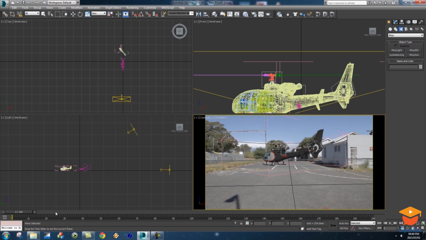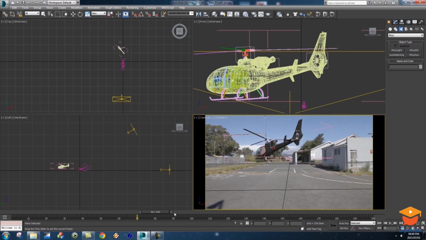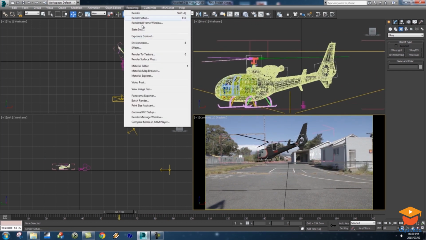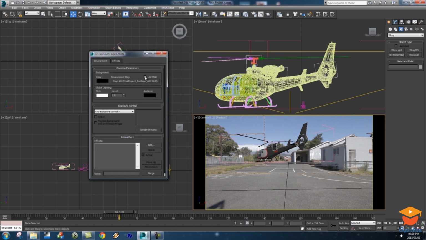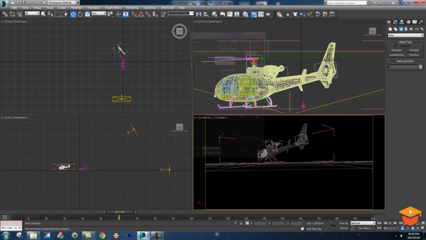Okay, let's quickly scrub through here and see how that looks. Cool, that's looking pretty cool. And let's do a quick test render with this. So I'm going to go to rendering. And first of all, I'm going to switch off my environment because I just want to see how the lighting affects the helicopter for now. So I'm going to click on environment and I'm going to click on this use map just to switch that off. And let's go into our rendering setup.